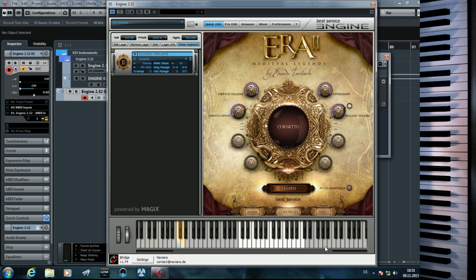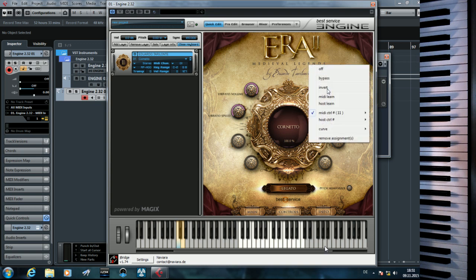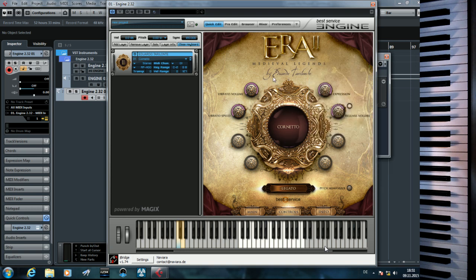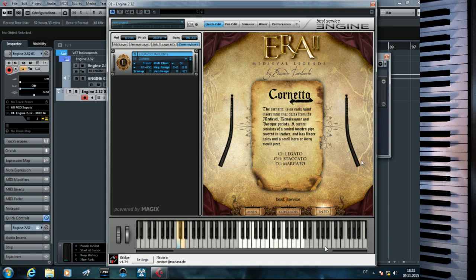Now we go onto the control page. The control page contains special controls unique to each instrument, and you can assign MIDI controllers via control message or via MIDI learn. On the info page, you see a picture of the instrument along with a name and a short description. There's also a list of the recorded articulations, represented by the yellow keys on the keyboard, and the white keys showing the playable range of the instrument.